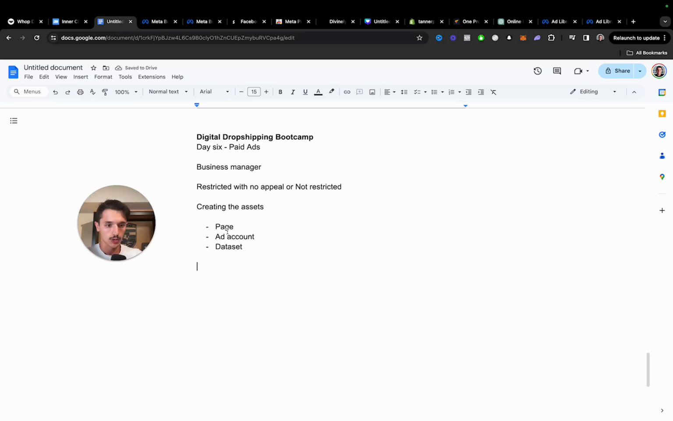These things are simple to create. The page, you would just put like the name of your store. Ad account, it doesn't matter what the name is. It doesn't matter what the payment method is. Data set, it doesn't matter what the name is. We're just going to create that right now. And these three things, once they're created, we can move on.